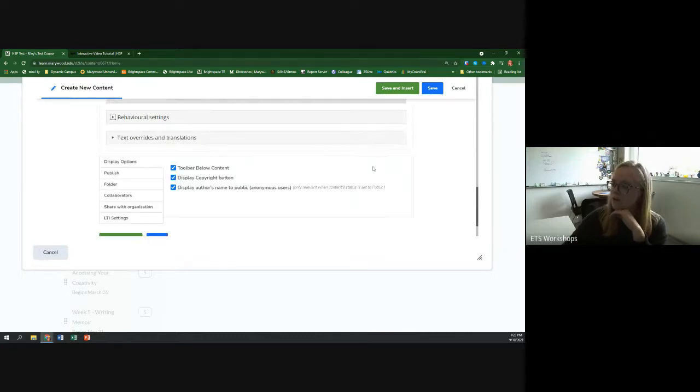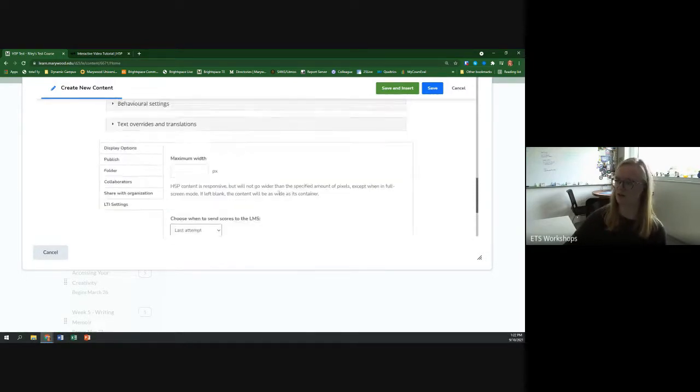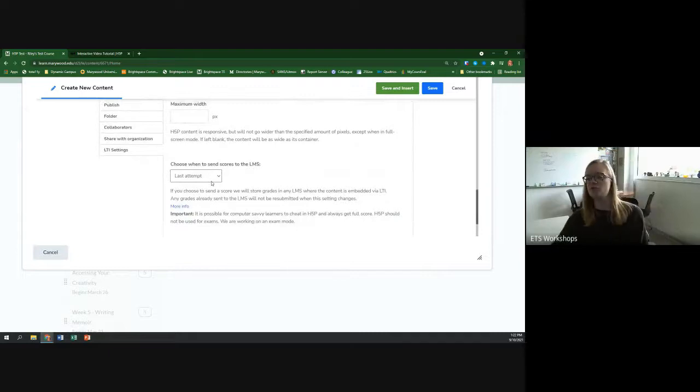Right. So now I do want to mention these different little options before we actually insert this video. So I think all of these are pretty much checked by default, which is why I want to bring them up. This part isn't really too important, but the part that I do want to bring up is this LTI settings, because you can choose when to send the scores to Brightspace if you want to actually have these graded in the gradebook. So you can choose to not send a score at all, which is good to set at the beginning if that's what you don't want to do, because then you don't have to go back and delete grades.